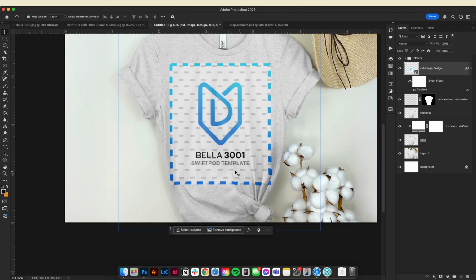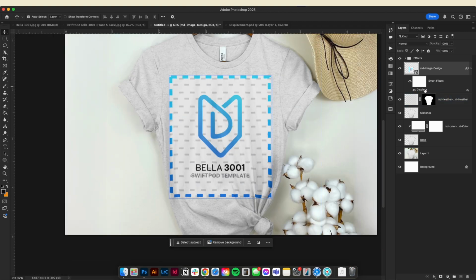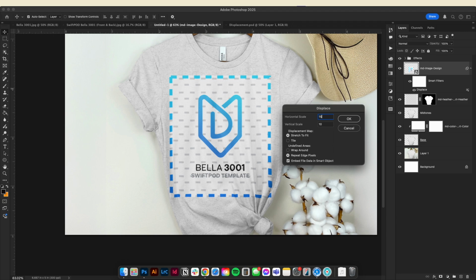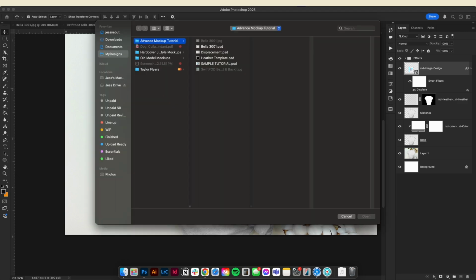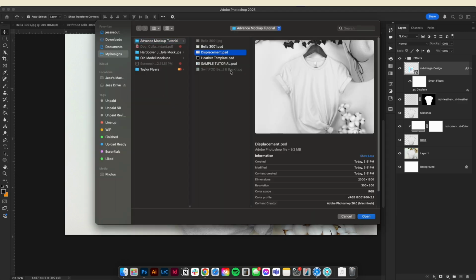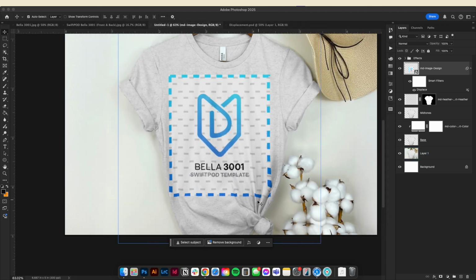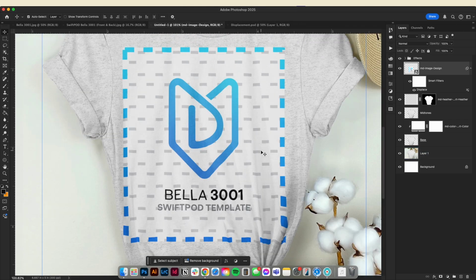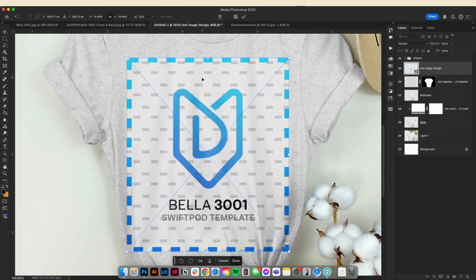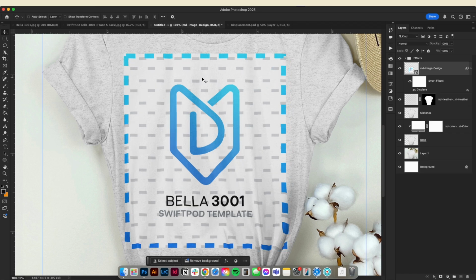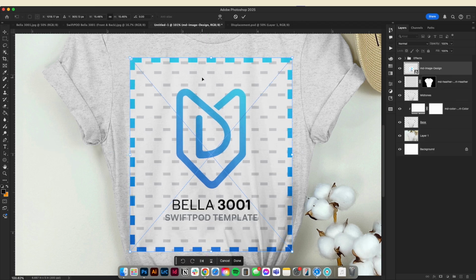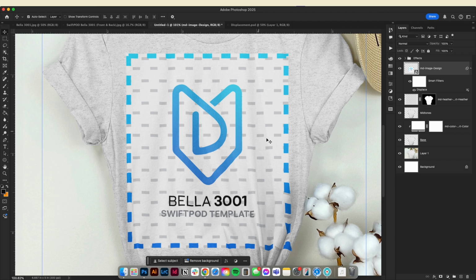You can adjust the strength of this effect by clicking the arrow icon next to the Displace effect and modifying the settings. If needed, reposition the design by pressing Ctrl or Command T and adjusting the placement.